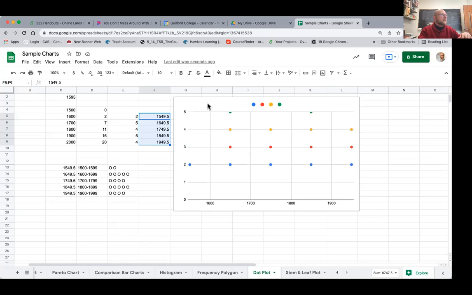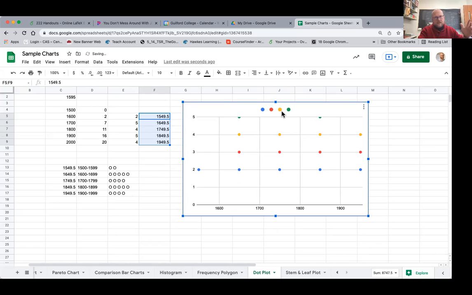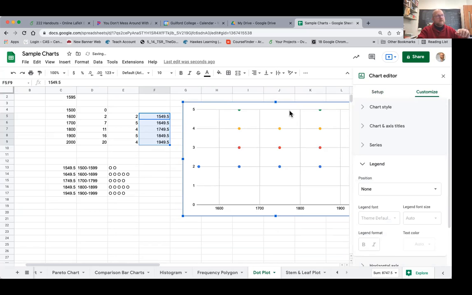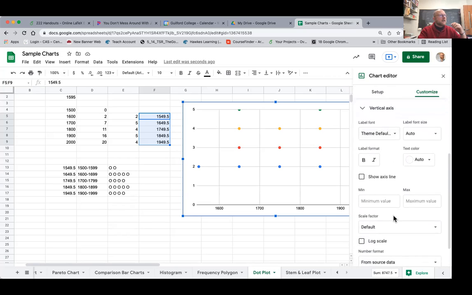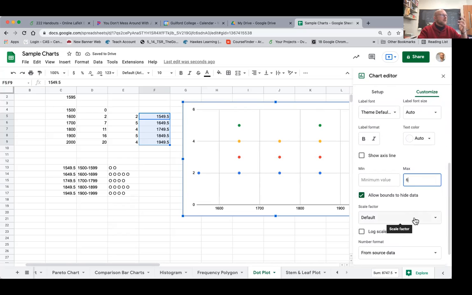it's not a perfect chart. For one thing, it has these dots up at the top that are meaningless. And so I'm going to go up to the top and tell it to just delete those. The other thing that it has that I don't like is that it cuts off my dots up the top. So if you remember on the customize thing, we can go to the vertical axis and tell it that we want a maximum value of 6 instead of 5. And that will make that a little bit better.